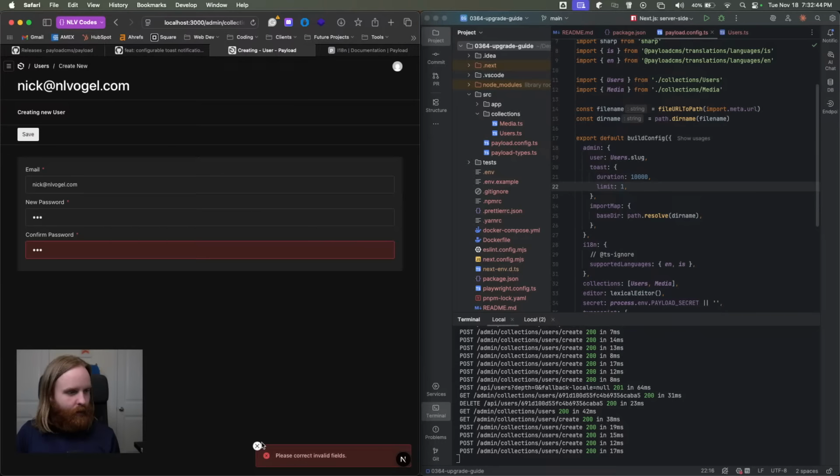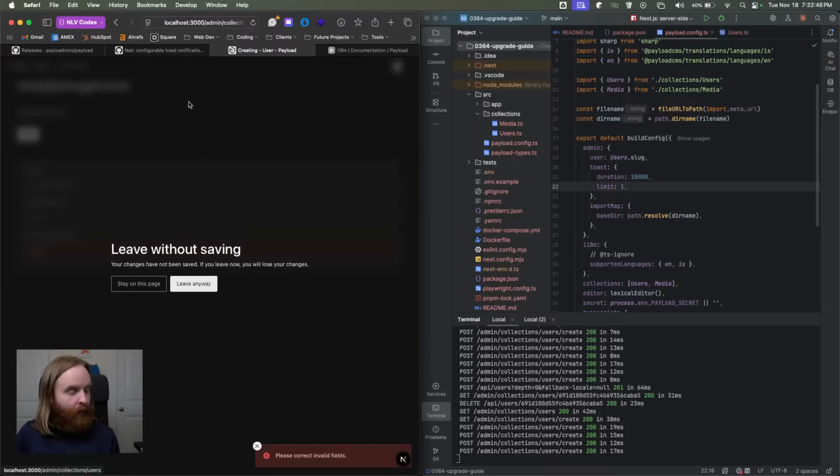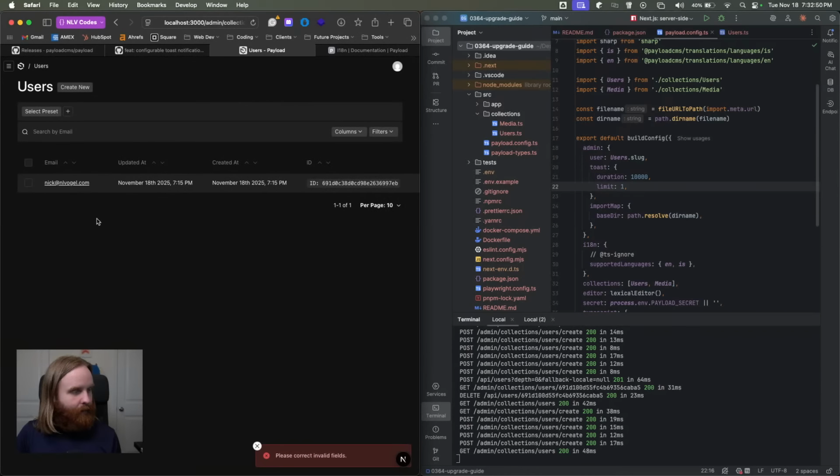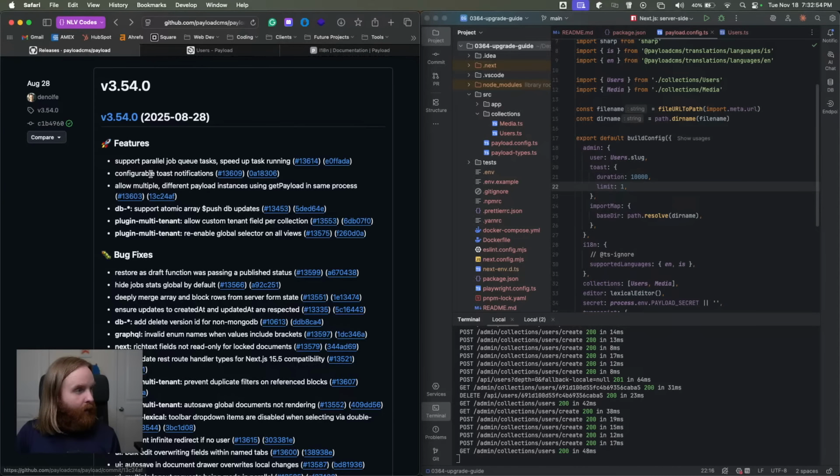A second toast took the place of the first toast. So I don't need a new user, so I can delete that. So that's the toast. Then before that, let me read the comments real quick.